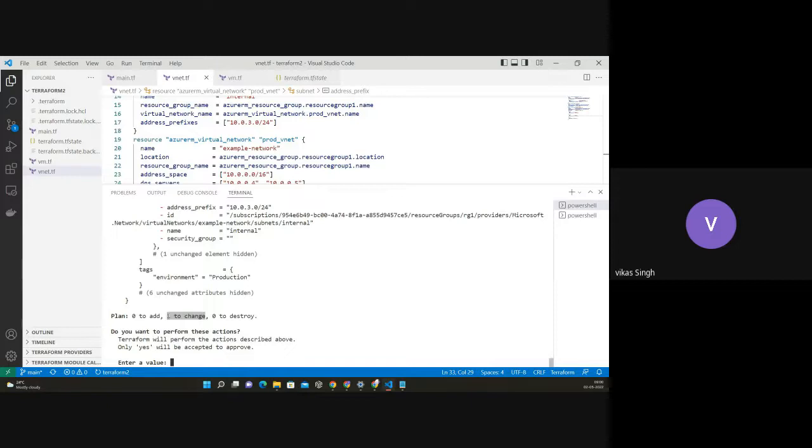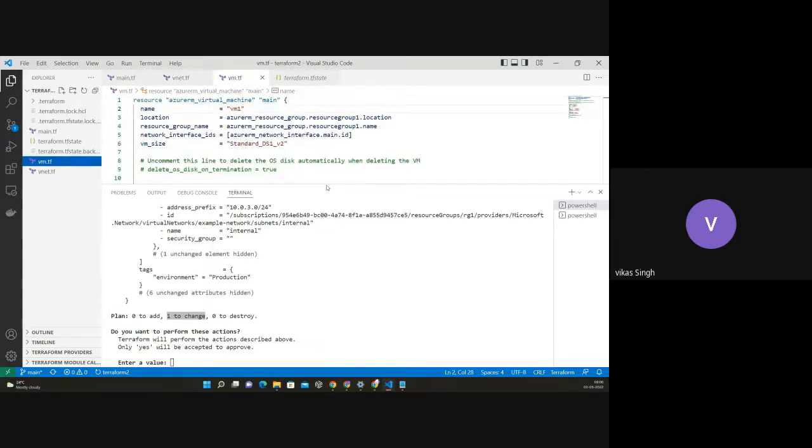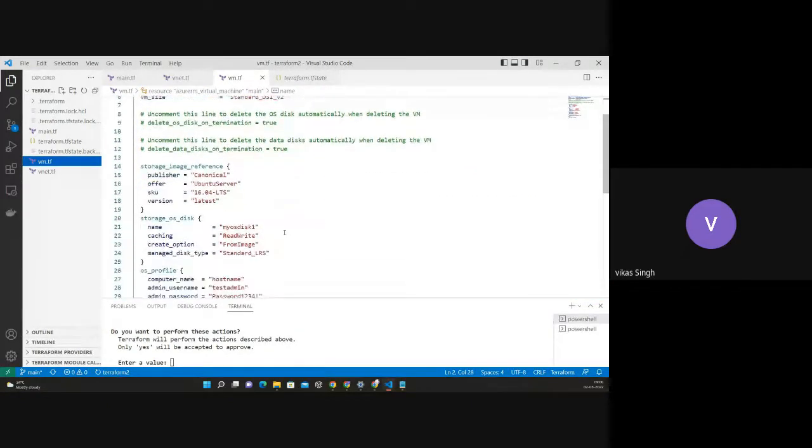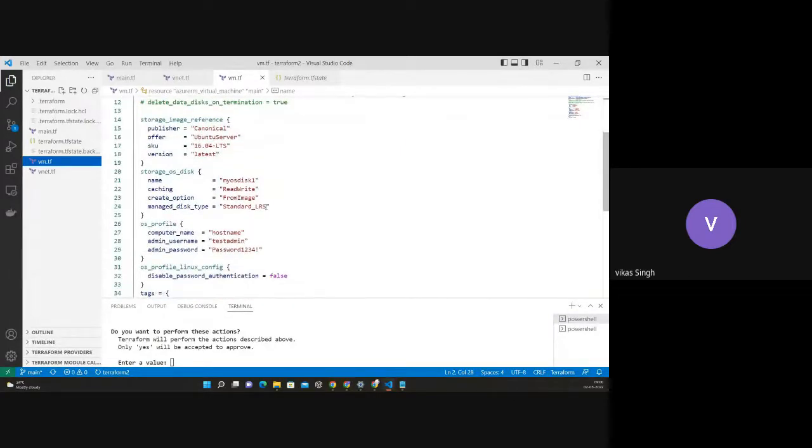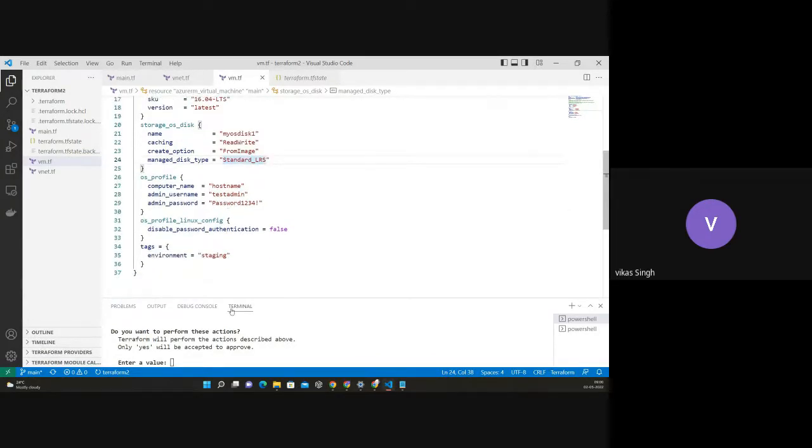Same way you can change the virtual machine if you wanted to change something. Let's say I wanted to change some details in the virtual machine, like the managed OS disk, Standard LRS, or let's say I wanted to change the ID and password. I can do that also. Let's say yes, I wanted to change the virtual network subnet.